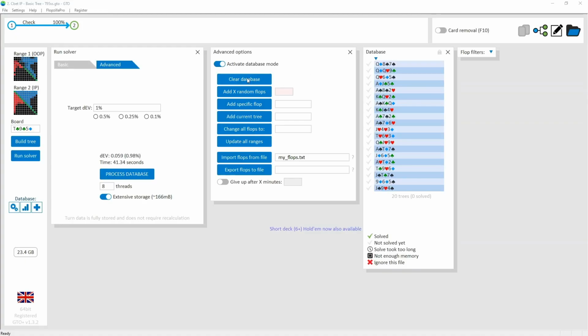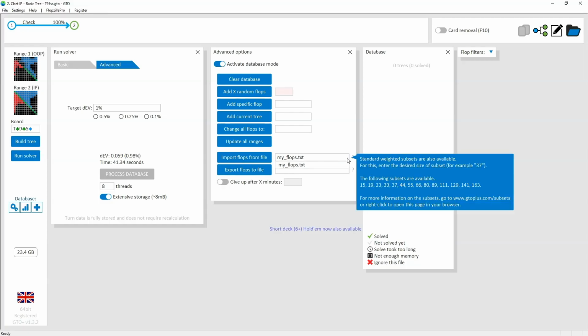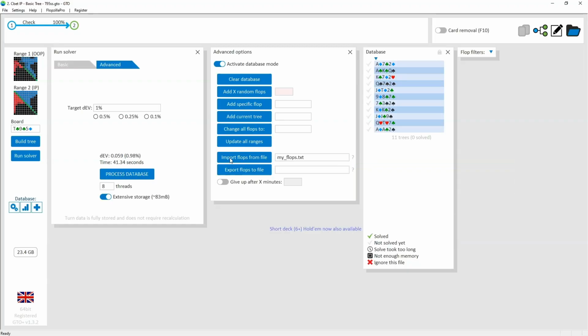Returning to GTO Plus, if we choose the clear database option, it's going to remove those randomly generated flops. And we can then choose this option, import flops from file. It's obviously going to check the directory where we just were for the file of this name. And you can see it just picks those flop textures from the file and adds them to our list of flops that we're going to iterate over. We can also add our existing tree for a point of reference. So if we choose add current tree, it's going to add the 1095 to the output as well.